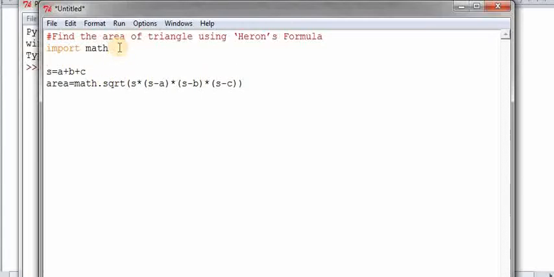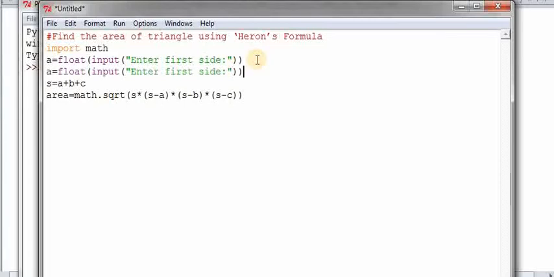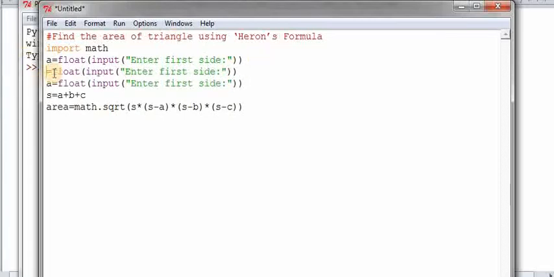Okay. Now take 3 values individually. For example, A equals to, write down int to convert the value into integer, or you can take it as a float. Okay. Now float, write down the input function, input, and write down the message here. Enter first side. Okay, this is the first side of the triangle. Now here you will get the value of A. Okay, now I am copying it and pasting it.